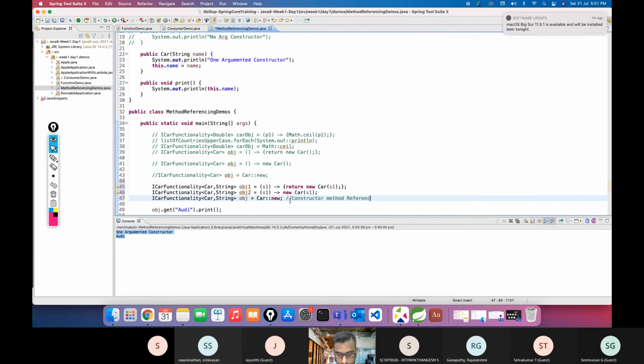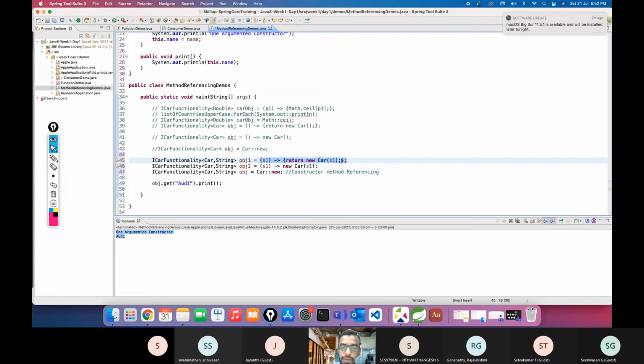Is that clear? So how many types of method referencing have we seen so far? Three. Instance method referencing, static method referencing, constructor method referencing. So instead of writing this line of code, we further reduce to this line of code. Instead of writing this line of code, one-liner, we have reduced further to this.